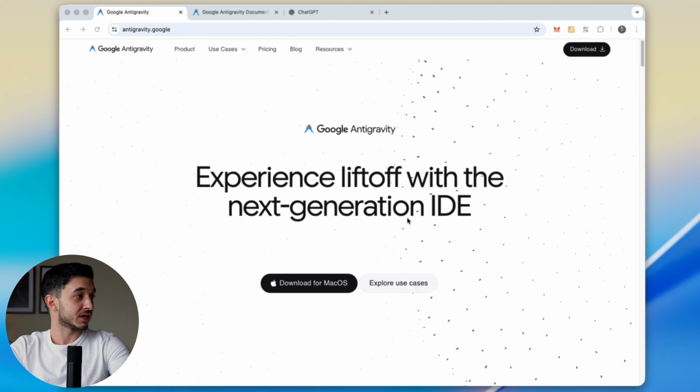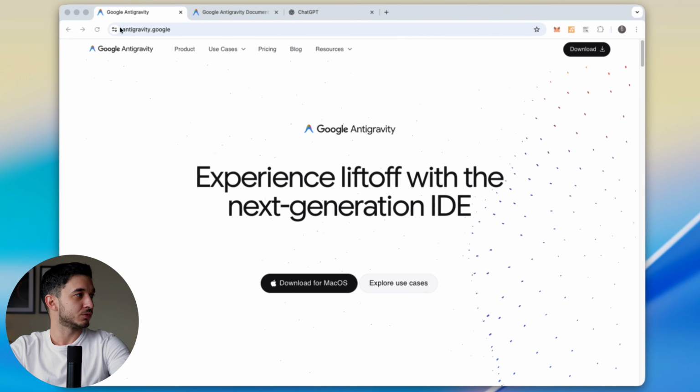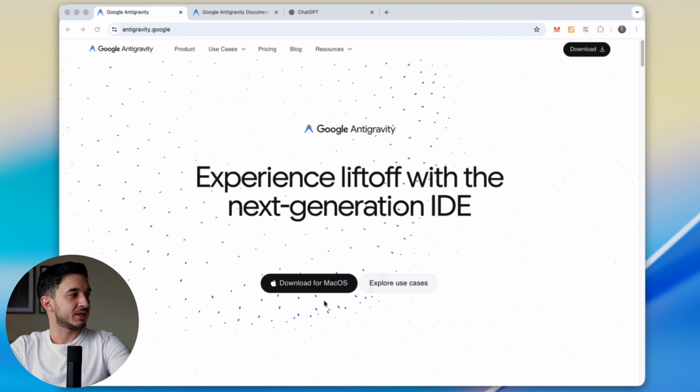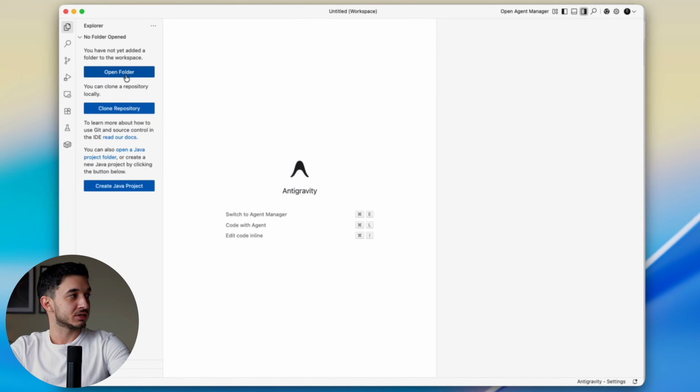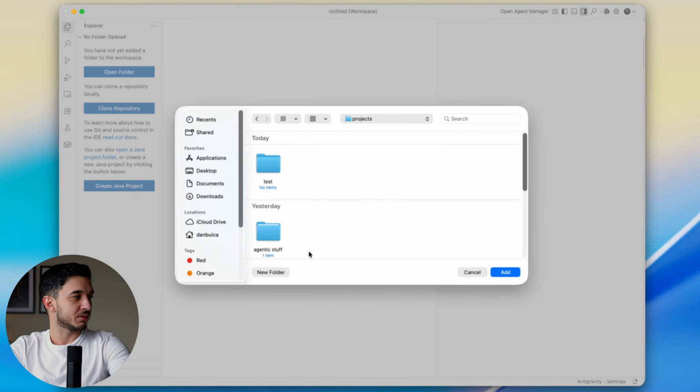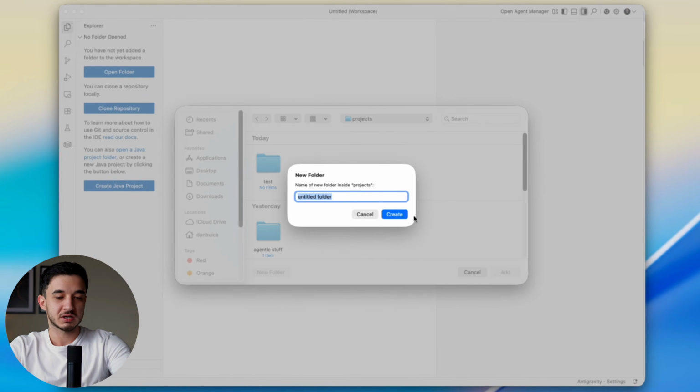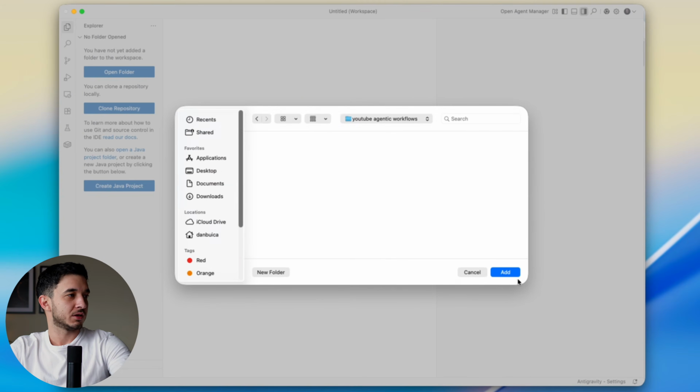Okay, first we'll start with downloading Antigravity. So head to antigravity.google and download for your operating system. Antigravity only works in a specific folder on your device. So go ahead and press on open folder. Go wherever you want to save it and press on new folder. I'm gonna name mine YouTube Agentic Workflows. And click on create, then click on add.